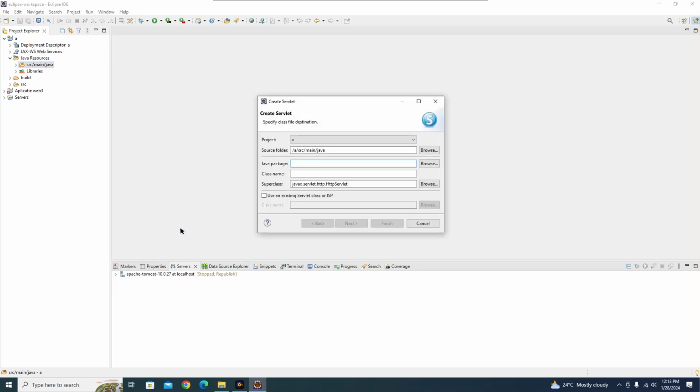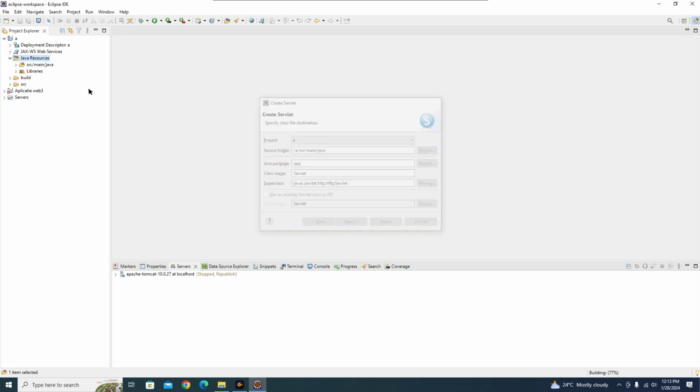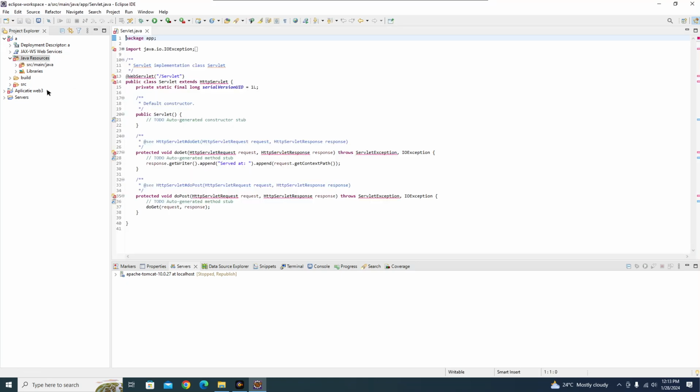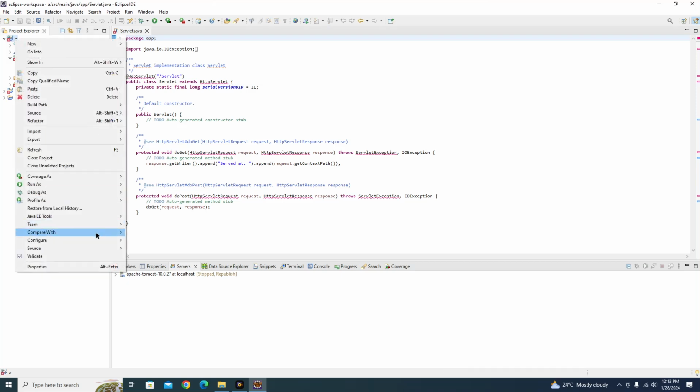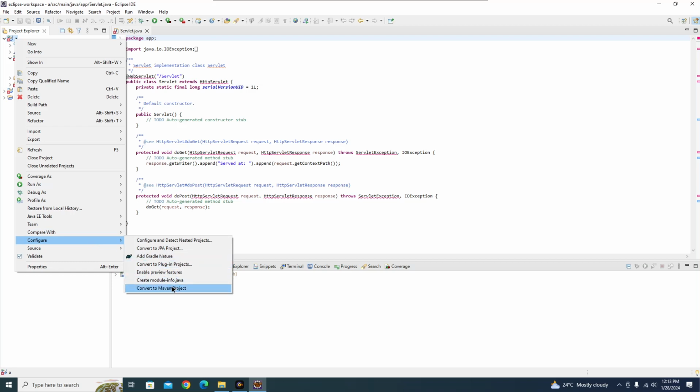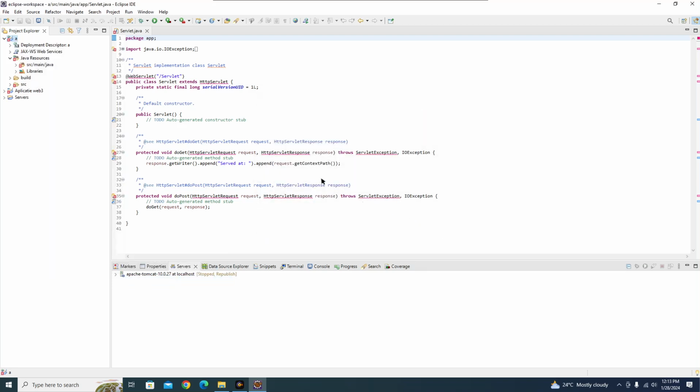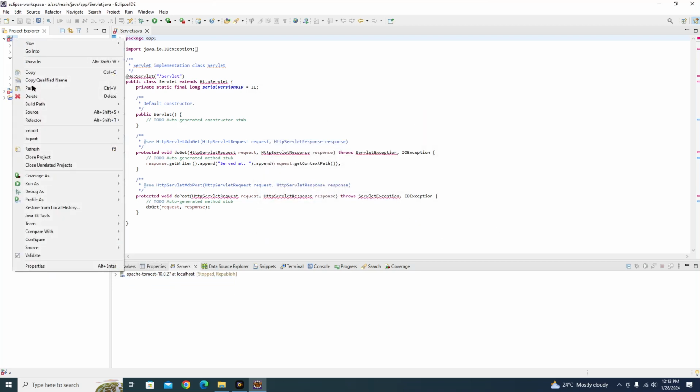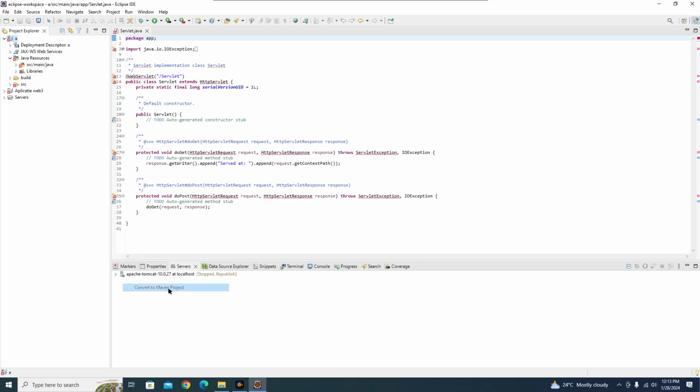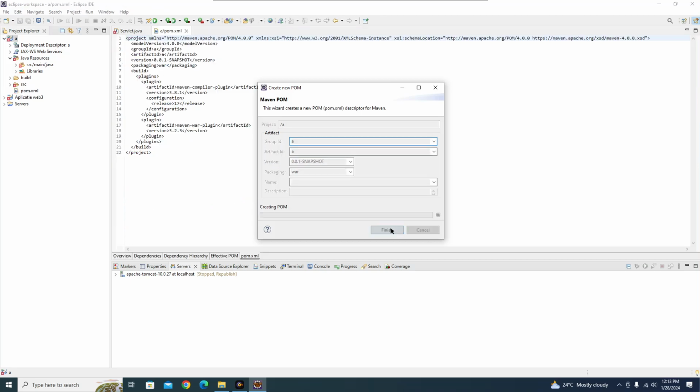create a servlet. First I have to name the Java package. I will call it app, and I'll name the class servlet, and click on finish, and I will right click and change the project here, configure to a Maven project, in order to be able to use the servlet, and click here finish.